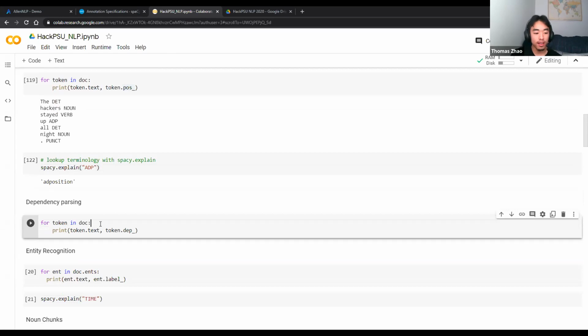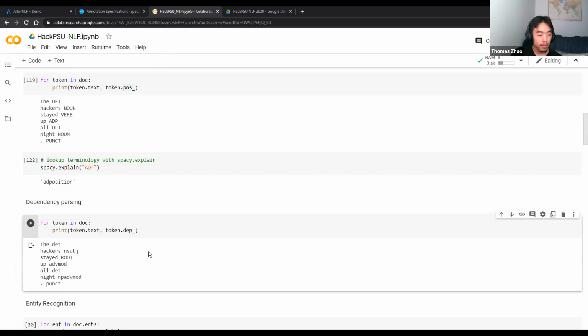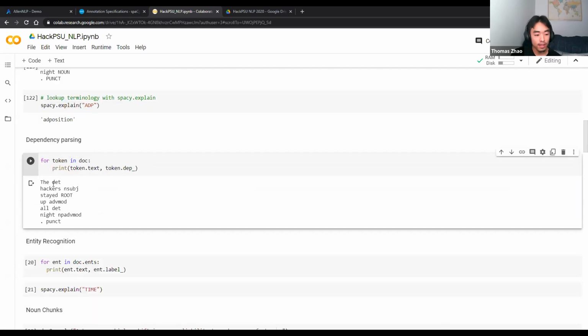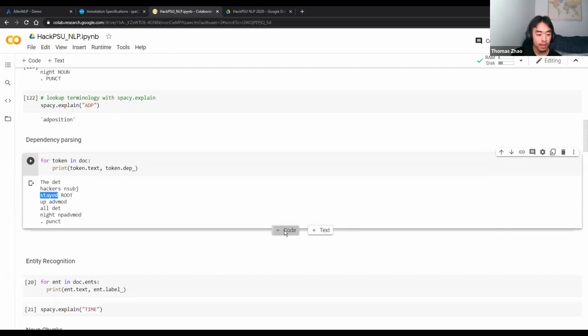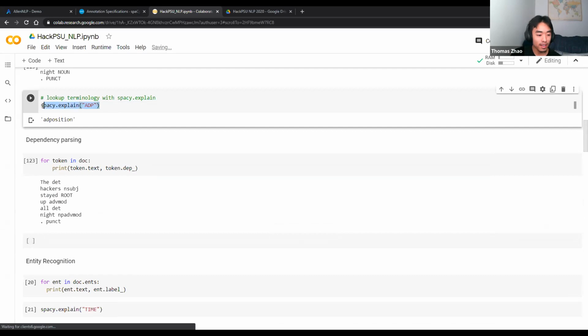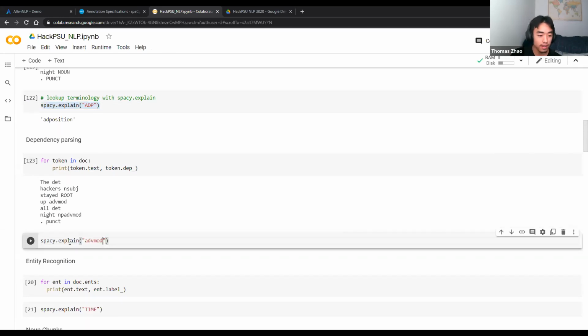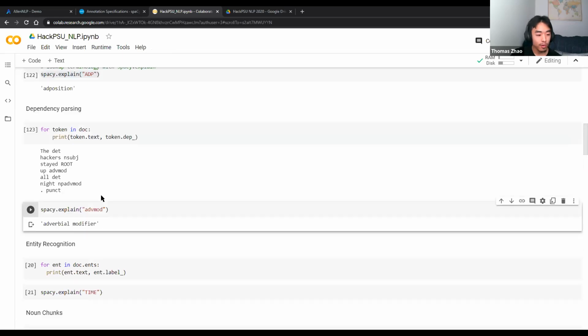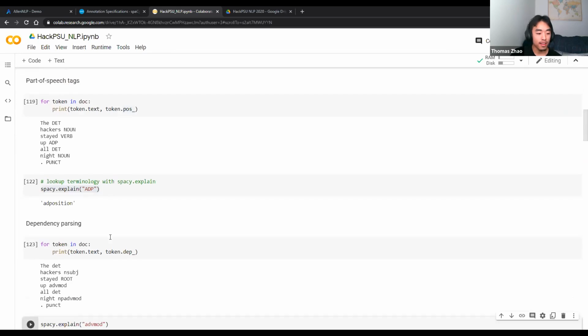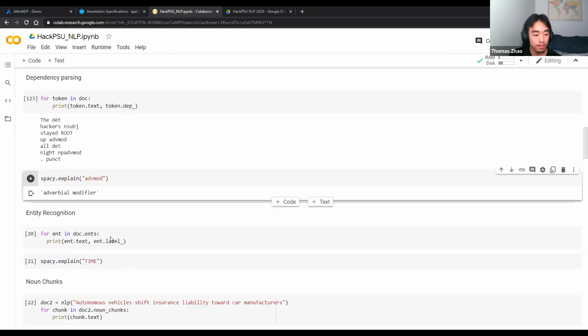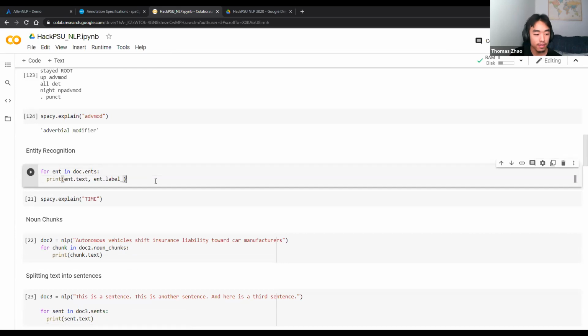Spacy also does dependency parsing for you. And so you can see here, the is DT, hackers is the nominal subject of the sentence, stayed is the root of the sentence. And again, you can use spacy.explain to figure out what you don't know. Like, what is advmod? Adverbial modifier. Great.